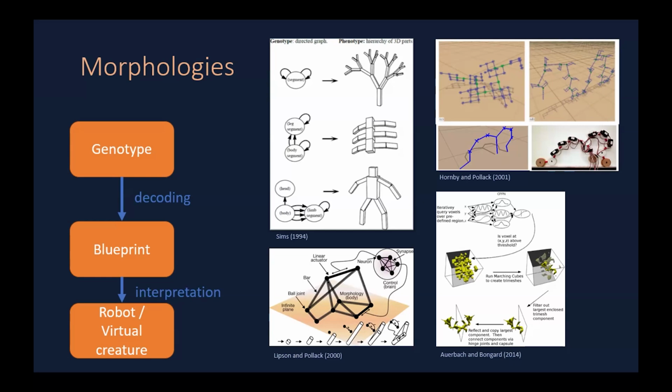There have also been experiments using L-systems, Lindenmayer systems, where you can get quite interesting shapes from these kinds of rewriting rules. Another interesting example is this one from Auerbach and Bongard, where a CPPN, or compositional pattern producing network, was used. So a function that was evolved, and you can query that at different points in space to get some value that can be thresholded to give you a surface in space. And then you can make a robot shape out of that.